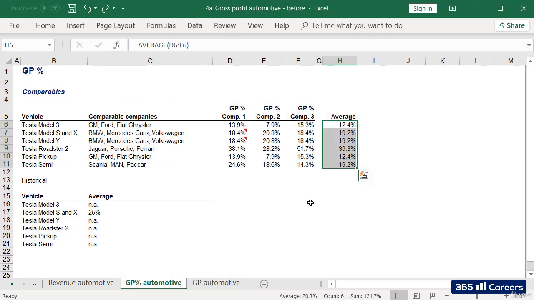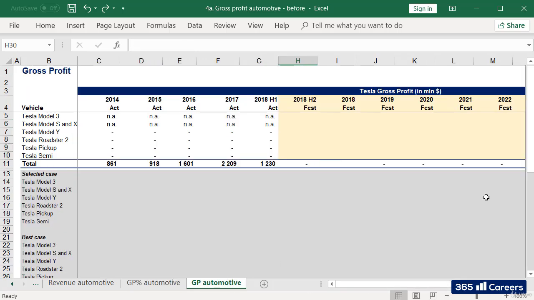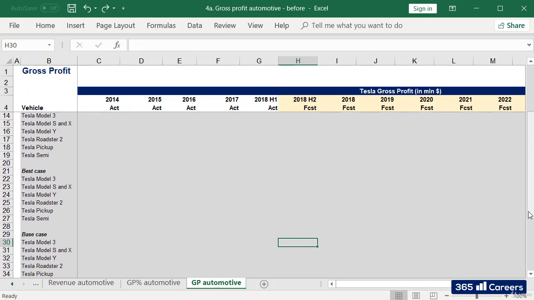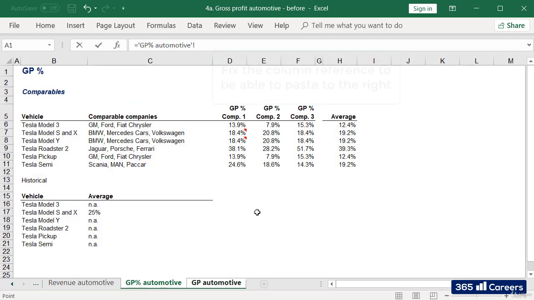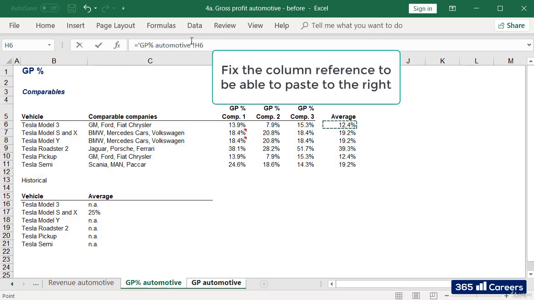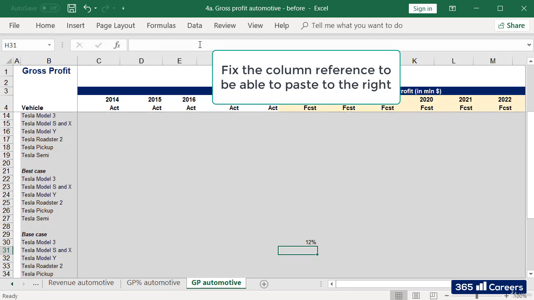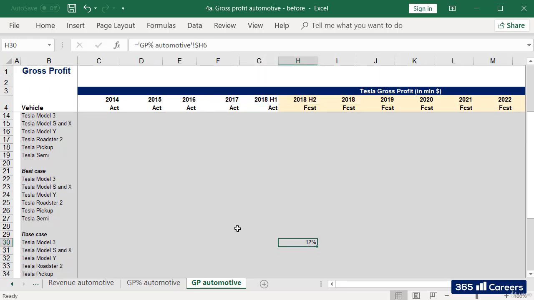Okay, excellent. In our previous lesson, we estimated the average gross profit percentages for each model. Let's add each of these to the base case. Of course, I'll fix cell references to be able to paste to the right. Tesla Model 3's assumed gross profit percentage is 12%.